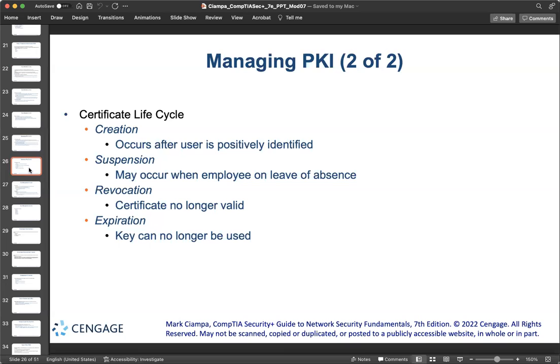Next is suspension. In this stage, which could occur once or multiple times throughout the life of a digital certificate, and it all depends on the certificate's validity, which can be temporarily suspended or indefinitely suspended. Suspension may occur, for example, when employees are on a leave of absence, on maternity leave, anything like that, and their digital certificates may not be used for any reason until they return. Upon a user's return, the suspension can be withdrawn or the certificate can be completely revoked.